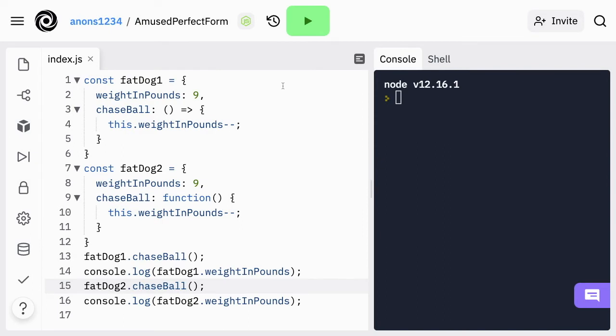In this example here, we have fatDog1, which has a property weight in pounds, and a chaseball function, an arrow function expression. We also have an object here called fatDog2 with a weight in pounds property, but this time we have a chaseball function as well, but it is a function expression. And for each object down here, we are calling each respective chaseball function before we log out their weight in pounds to see if they actually decrement after we call the chaseball function. Let's run the code and see what we get.